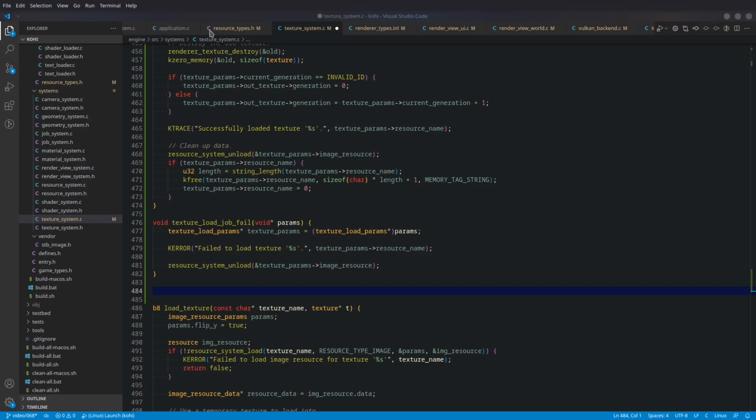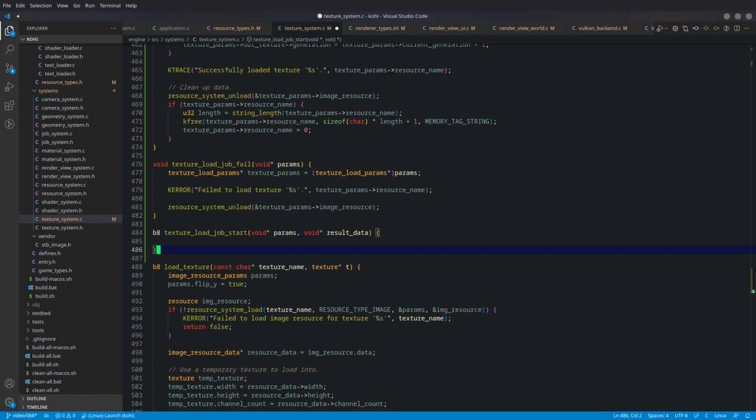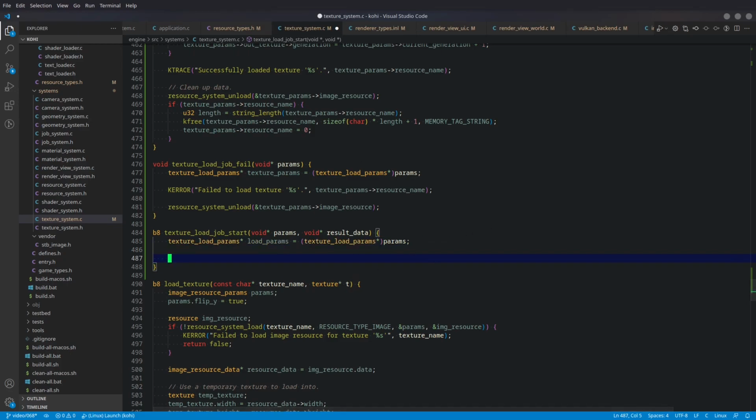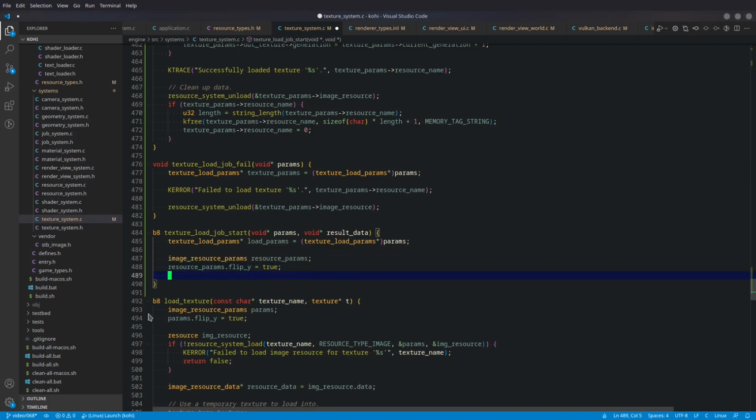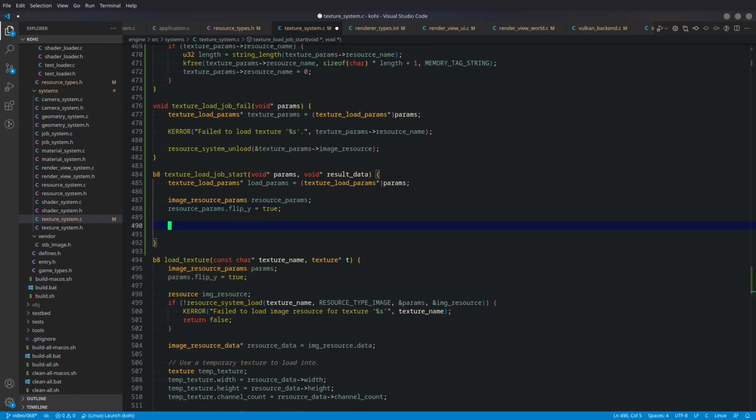The next thing that we're going to do is define the method for the job starting. And so this is what is actually going to happen when the job gets kicked off. This is going to be the job's on-entry callback, essentially. And so what we're going to do first off is take a cast of the load params, and then set up some image load params. So this is our flip Y, basically what we're doing down here. And we're basically moving a lot of this up into our job function here, but it's not 100% the same.